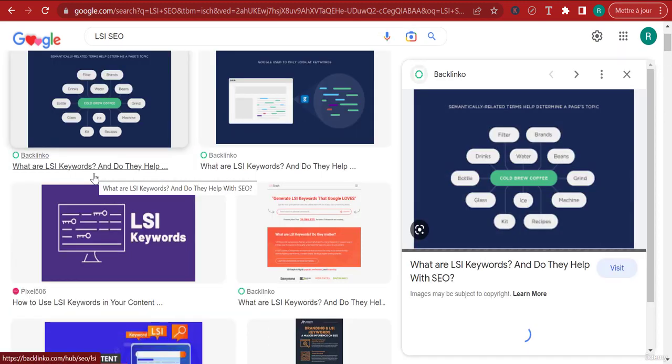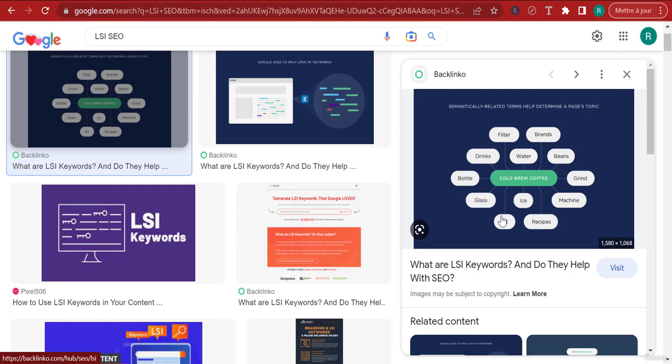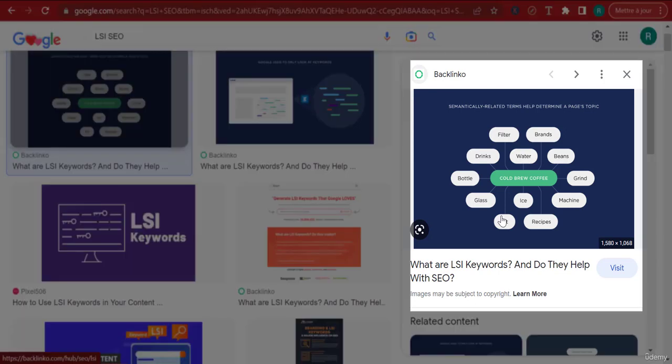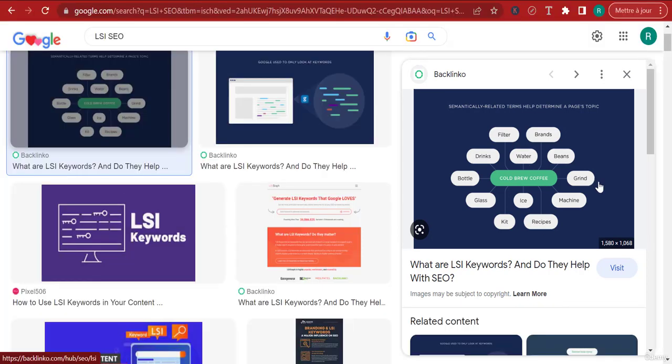Now, for instance, if I click this image, I think this is more representative of what I'm trying to explain over here. To cut a long story short, if you're talking about cold brew coffee, here's what Google expects to see in your post: water, beans, drinks, filter, brands, bottle.